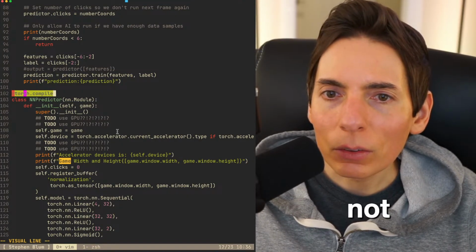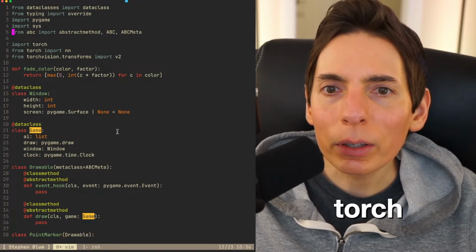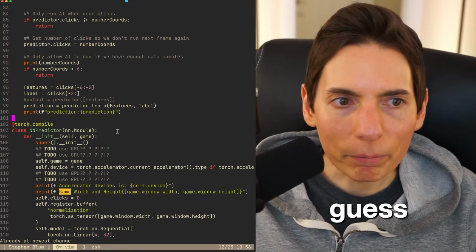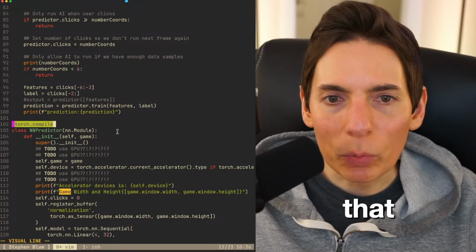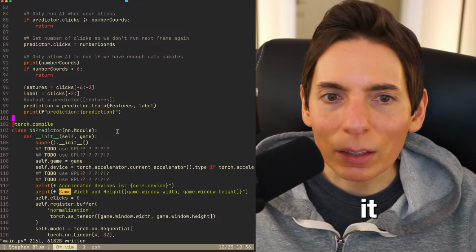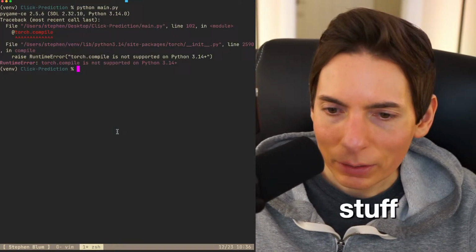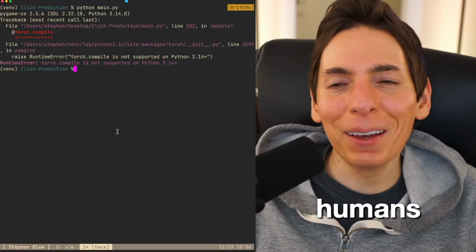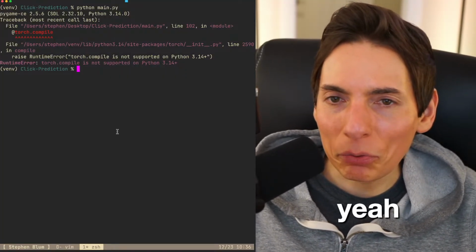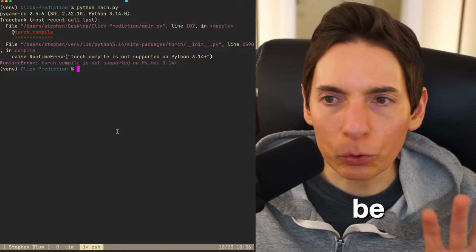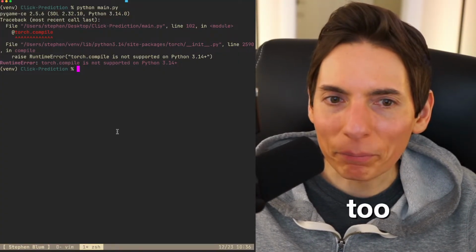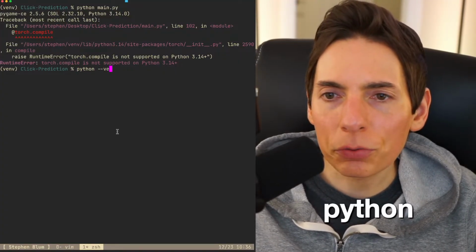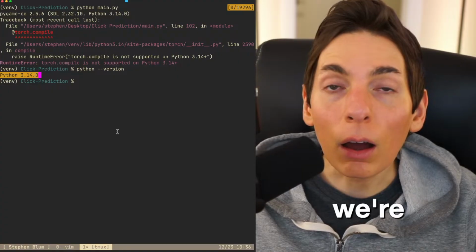It didn't like that. Why not? Are we importing Torch? We're importing Torch. It doesn't like it on this, I guess. Why doesn't it like that? Too much stuff? There's a lot of stuff around. The stream is designed for humans. Yeah, exactly. If you're an AI, there might be a little too much going on. Downgrade Python. Oh, wait. Python dash dash version. Got it. Okay. We're on a pretty new version.